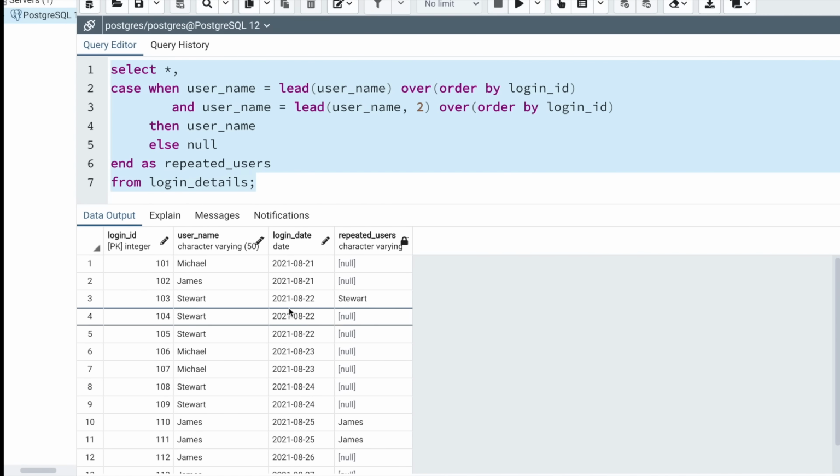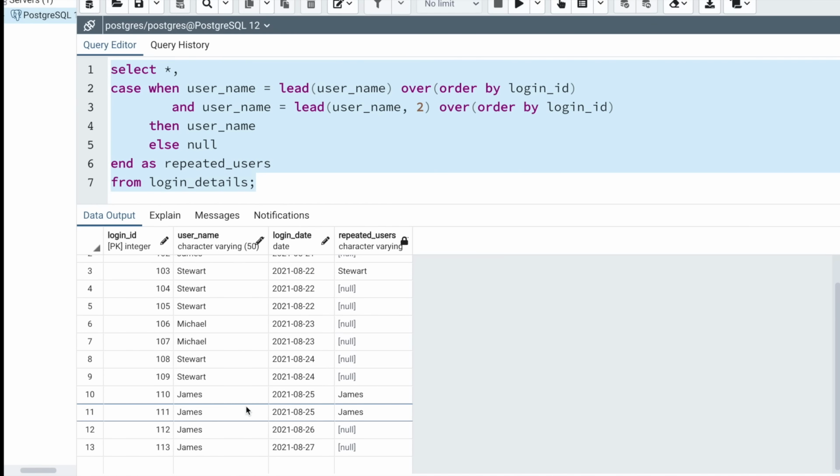What's happening is it's basically seeing who are the users who are repeated 3 or more times. So here Stewart is repeated 3 or more times, starting in the third row. Similarly, if I go down and see the user James, he's also repeated, 4 times. So when it comes to row number 10, it compares rows 10, 11 and 12. James will be successful here, these 2 conditions will be successful, so it will print the username in this repeated user column.